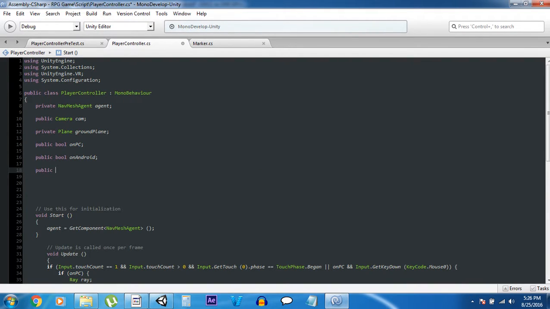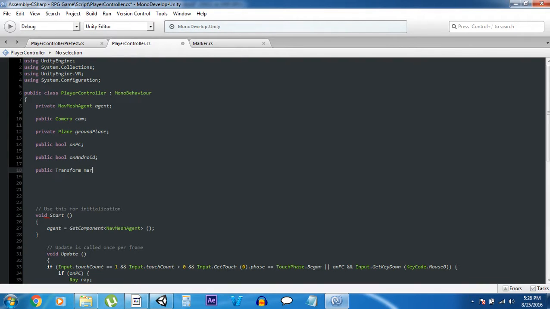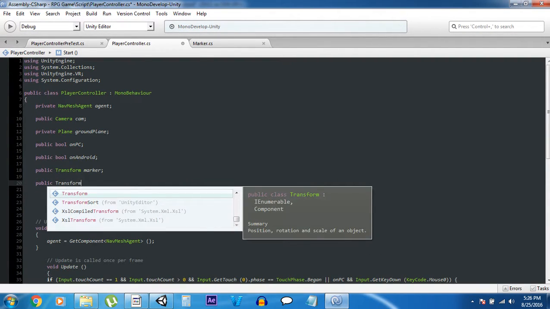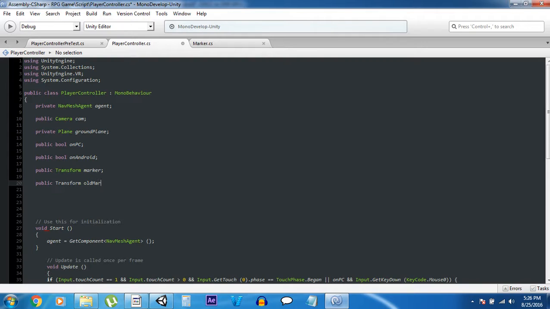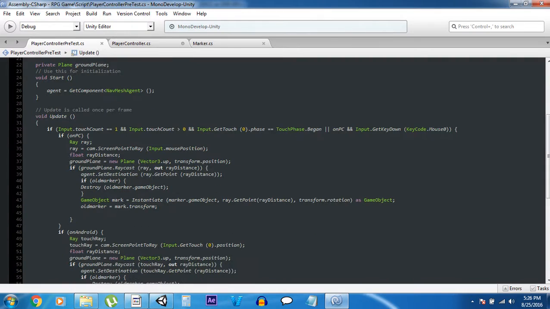Public transform marker, and then our second one, public transform old marker. And this marker variable right here is going to hold our marker prefab object, and this one right here is used to destroy that marker prefab object in case we click on it somewhere else. Okay, I think that's it for that right here.